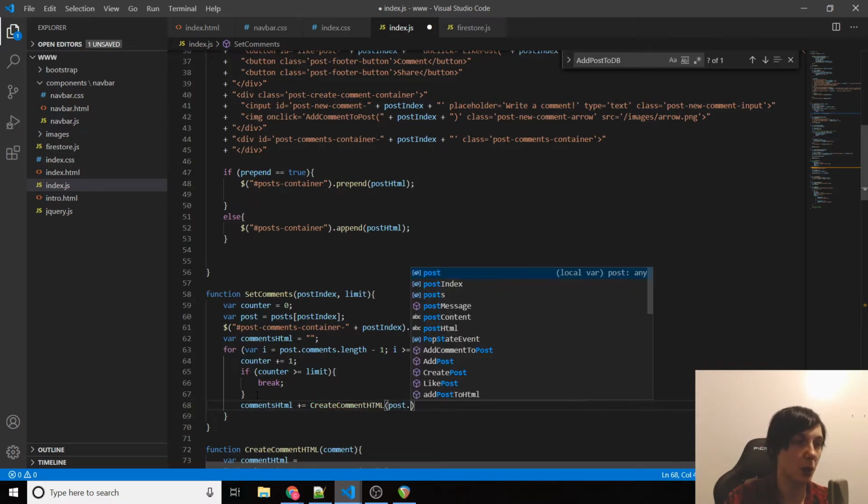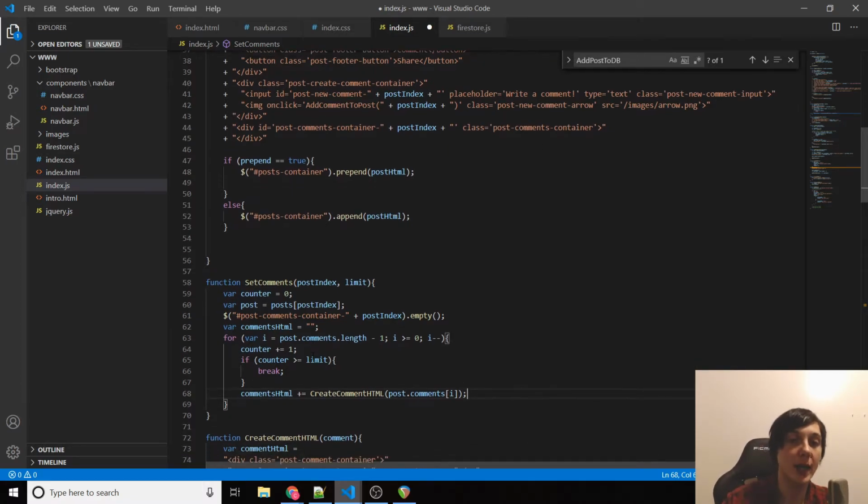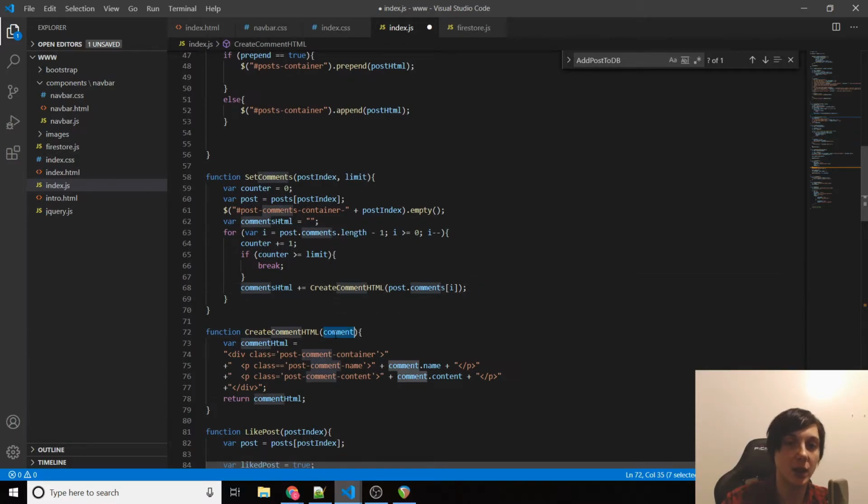And we're going to send in post.comments[i]. Okay, so remember, our createCommentHTML takes in a comment, uses the name and the content to actually return our HTML. So what we're going to do is loop through every single comment in our array and add this HTML to our comments HTML. So our comments HTML is going to be a giant list of this for every single comment that we have. So our comments HTML will continuously add this createCommentHTML function.